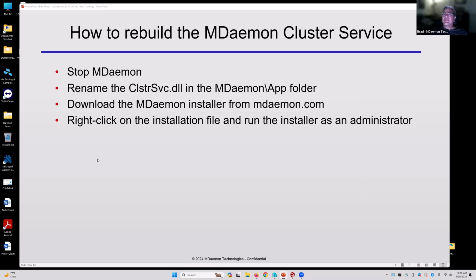If you're using the MDaemon cluster service, MDaemon can be clustered into a multi-server cluster environment for failover redundancy. It's a little more advanced, but if you needed to rebuild the cluster service for any reason, you would stop MDaemon, navigate to the MDaemon app folder and rename the cluster service.dll file, and then download the MDaemon installer from mdaemon.com and rerun the MDaemon installation as administrator. When you rename a file inside the MDaemon folder and then reinstall MDaemon, it replaces that file with a fresh copy. In this case, basically rebuilding the cluster service.